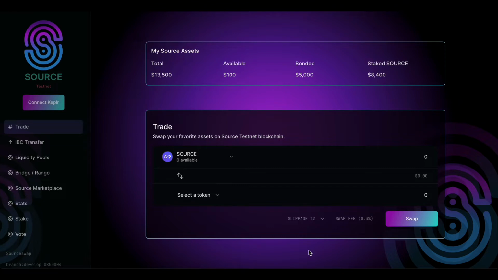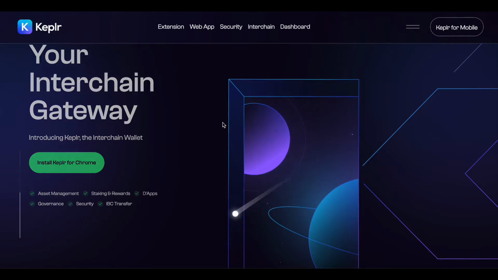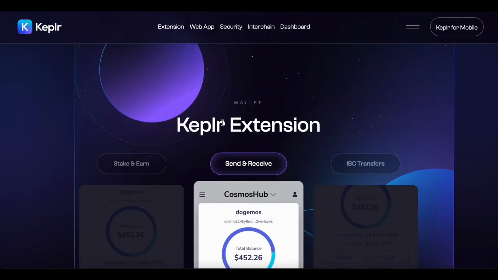Source is the native asset of Source Chain and is utilized to secure the network with validator staking and governance participation. Source is also provided as liquidity mining rewards on Source Swap. Before we can begin, we will need to connect our Keplr wallet to Source Swap. Keplr is a browser extension IBC-enabled wallet for the Cosmos ecosystem.